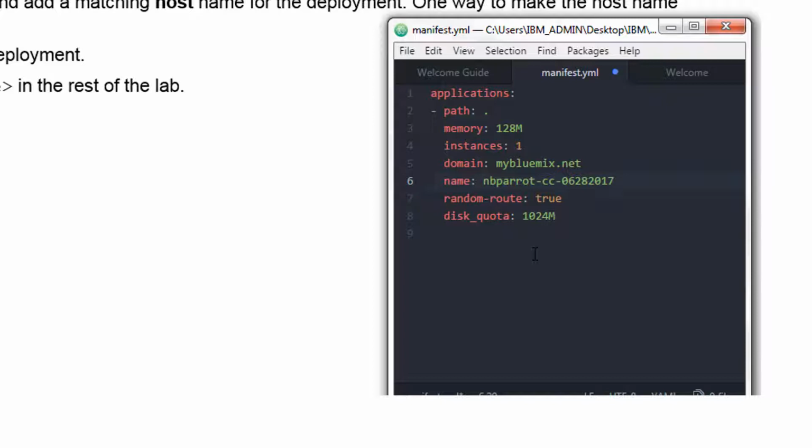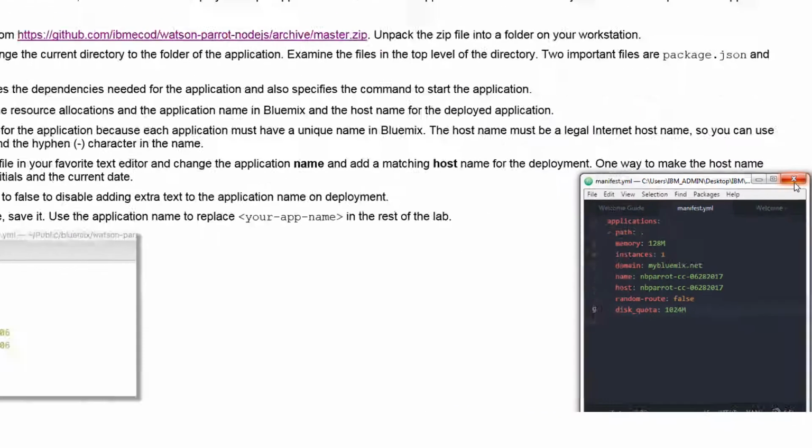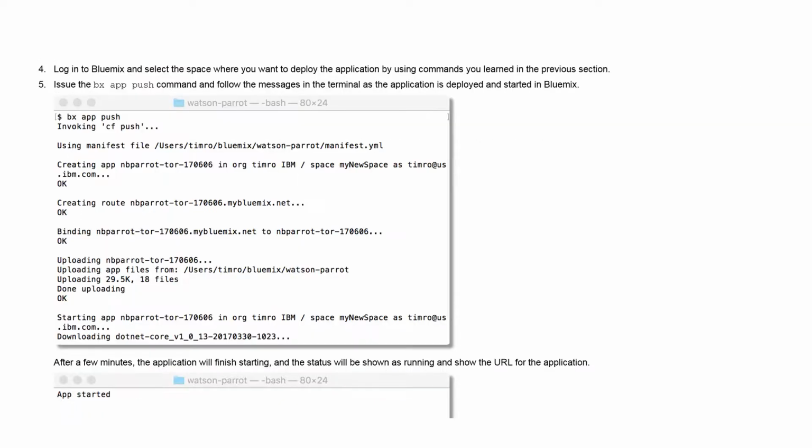And add a host. We'll also need to change the random route to false. So now we'll just save my file, and I can close it. And you'll need to use the application name to replace your app name in the rest of the lab.